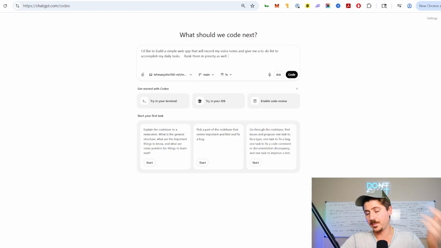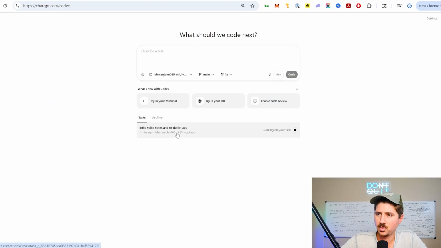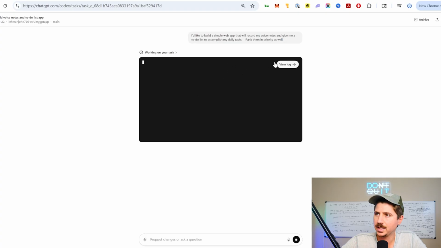So I'm going to just build a super simple web app here. I want to build a simple web app that will record my voice notes and give me a to-do list to accomplish my daily tasks, right? Nothing out of this world, nothing too crazy. And we should be able to code this right away. So let's go ahead and just hit the code button. All right, so you can see here that it's already working on my task. So you see it has a task here, build voice notes and to-do list app. And if I click that, you can actually see that it has a log that it's already working on here.